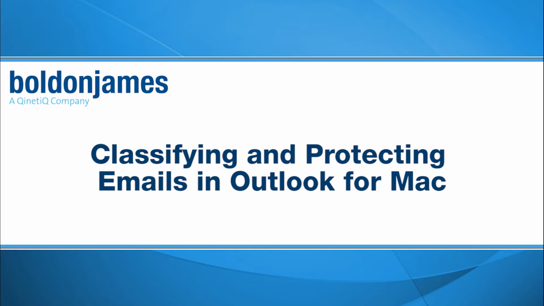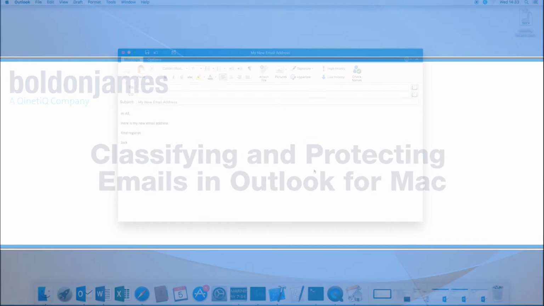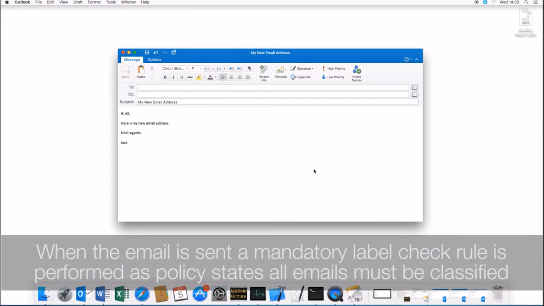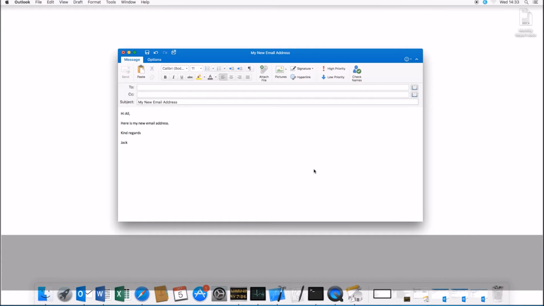Now let's see how Mac Classifier helps classify Outlook emails. If you're used to using email classifier, then this will be very familiar. The email is ready to send. The author of the email is letting people know about his new email address.